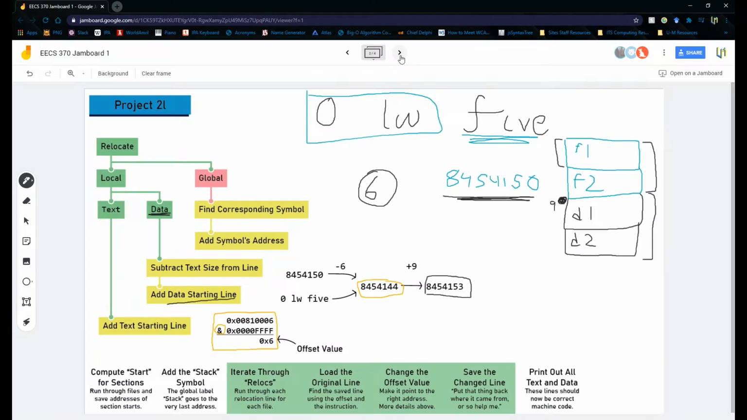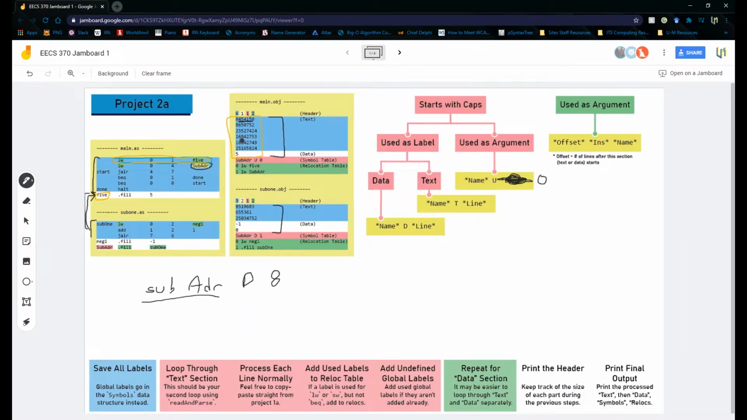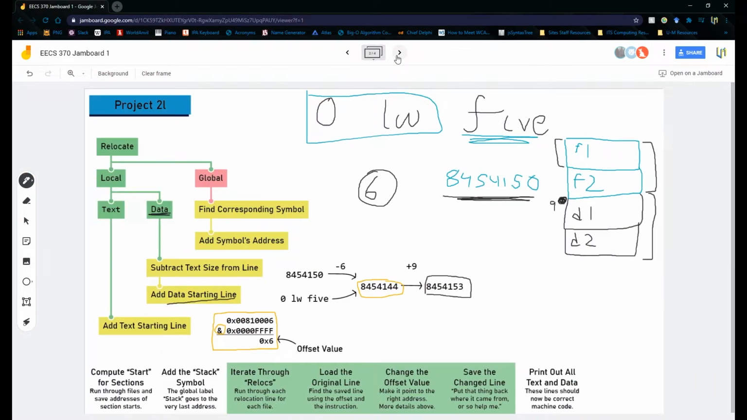So that's kind of the overview for the linker. You are going to be taking the lines from the object files, and based on all of the relocation lines, modifying them so that they now correctly point to the new location of that label.